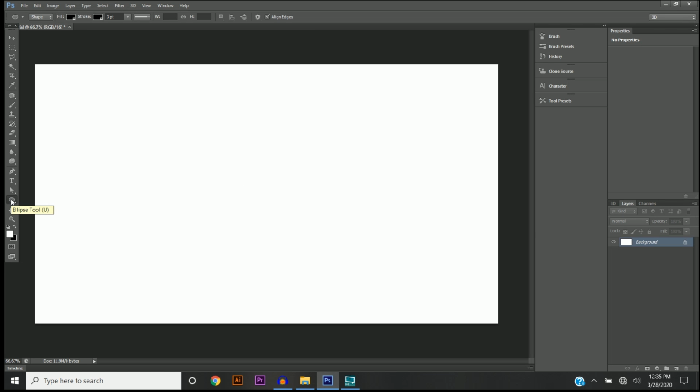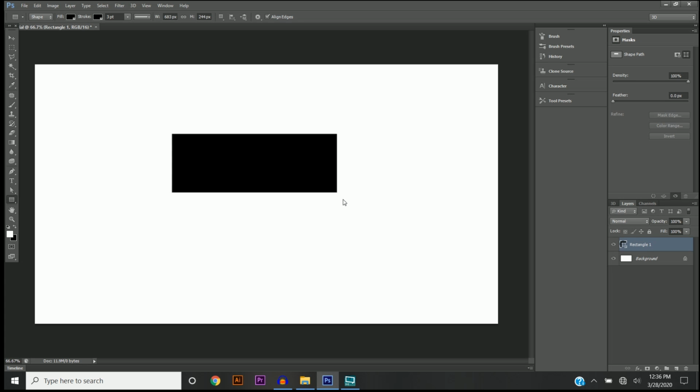We can go back to our toolbar, click and hold and change it to rectangle. So I'm going to go ahead and quickly just make a basic rectangle. I'm not going to worry about size, color, any of that first. And I want to go over some of the basic controls of Photoshop.